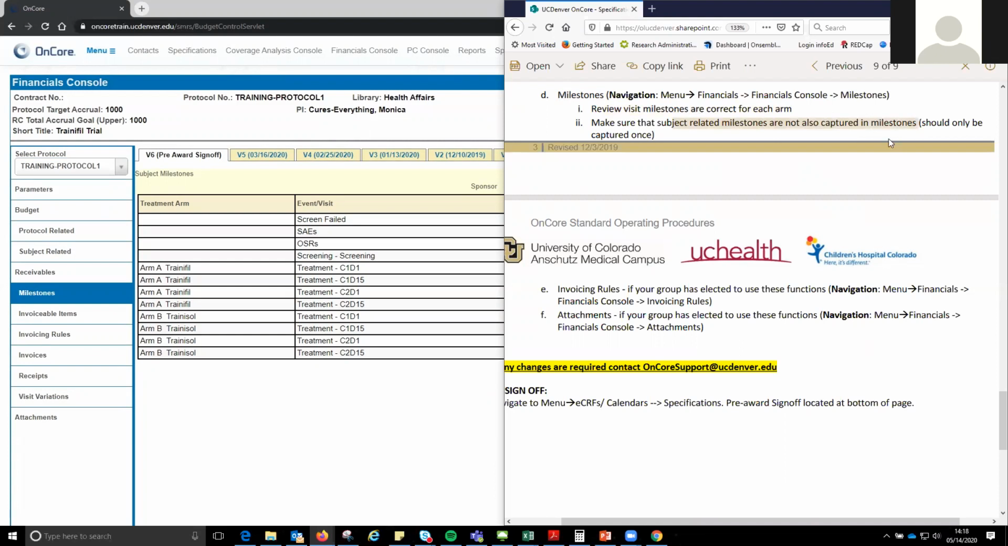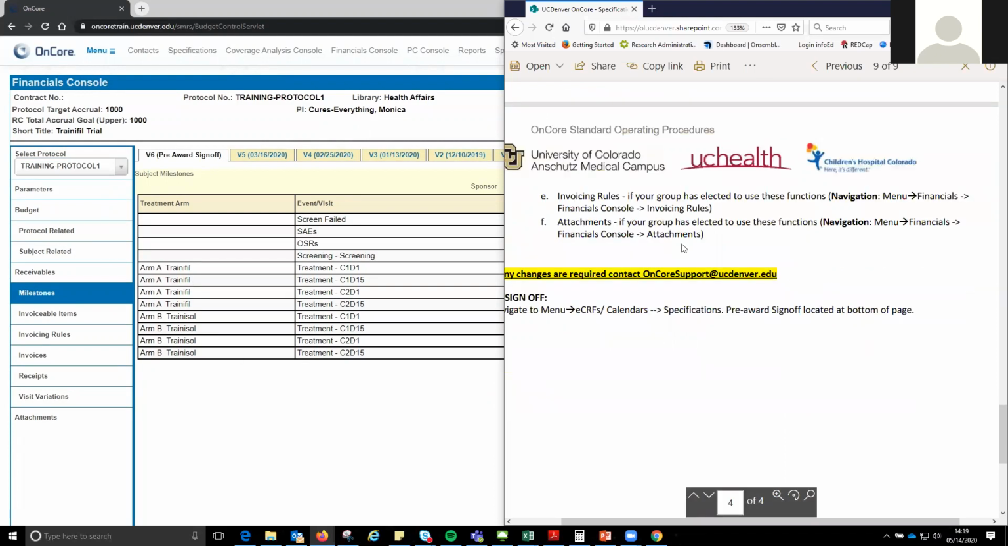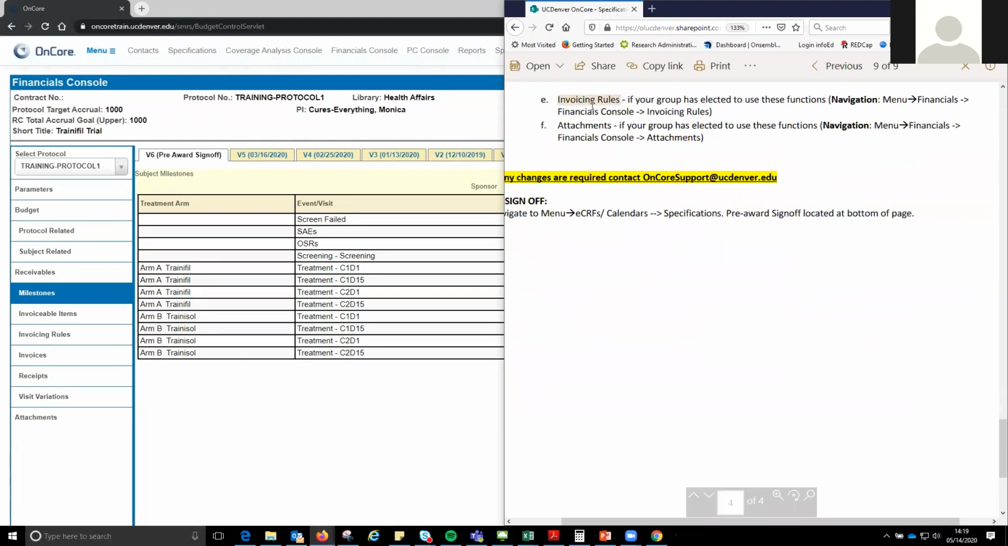And we did check. In this case, we would want to make sure that we don't have an end of treatment milestone in both places, right? It should be one or the other. All right, and invoicing rules are another place that we can explore if you are interested in more automated invoice creation. If you are, just send an email to OnCore support and I'll work with you directly.